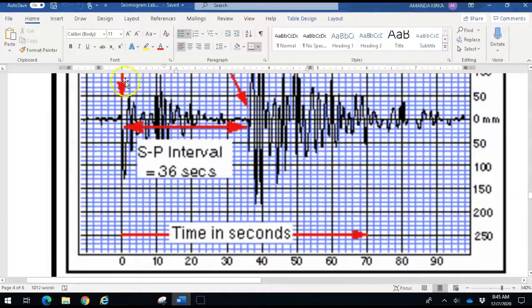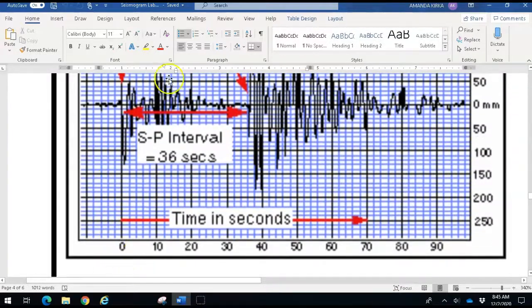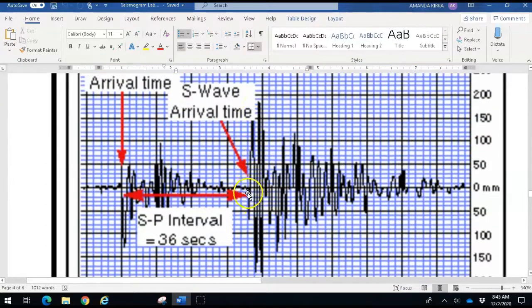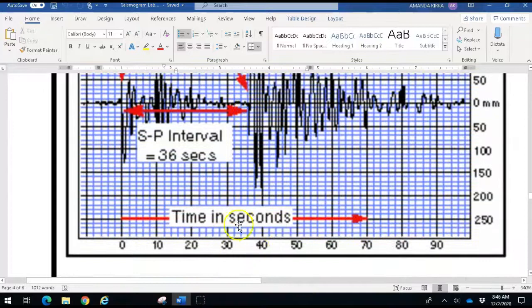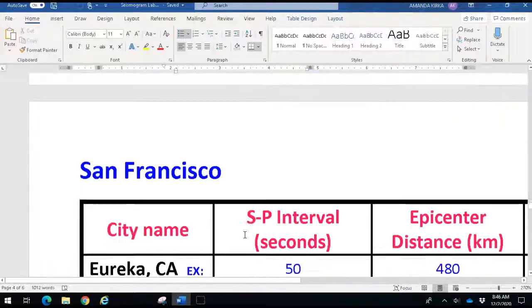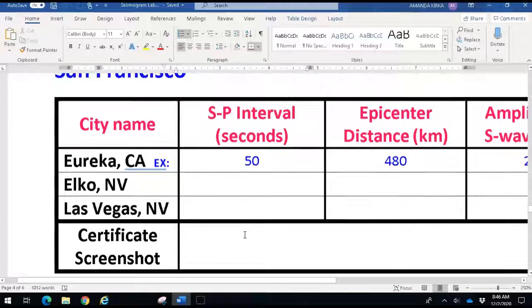So another hint, if your P wave arrival time is always 0, you really only need to focus on what your S wave arrival time is, and whatever number you get down here, that's your interval. So we're going to be working with that with our San Francisco data. Okay? So I already filled in the example here, but we'll still do it together.